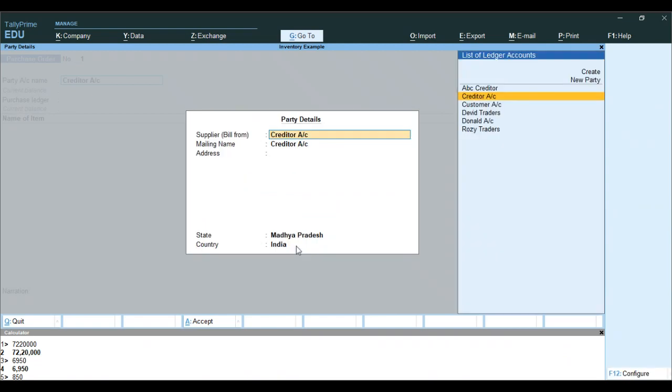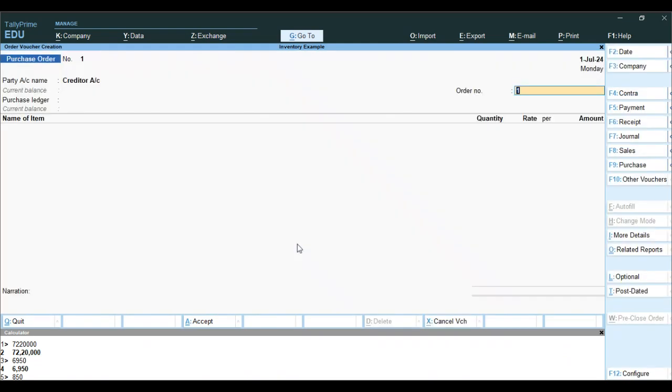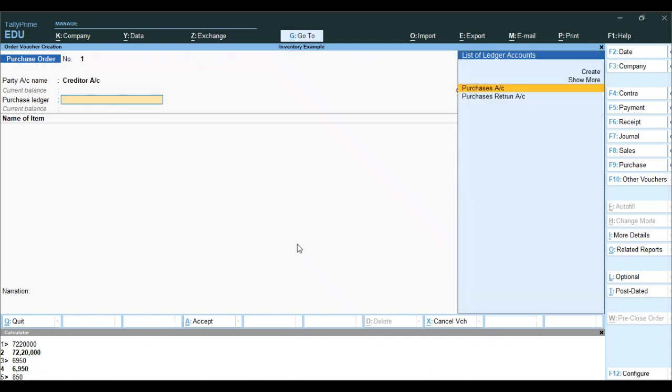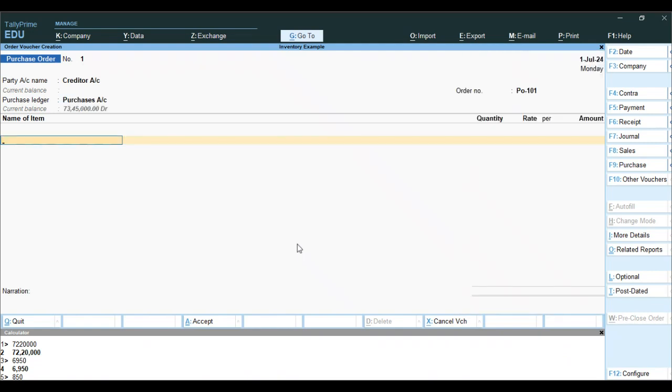Now first you should provide an order number. You can type here PO because this can be alphanumeric. PO 101. Enter. The entry will be the same. At the time of purchase, we usually pass the entry, purchase account debit to party account. So the entry will be the same. Purchase account will be debited, creditor account should be credited. But the purchase order will not reflect in your inventory as well as the purchase.